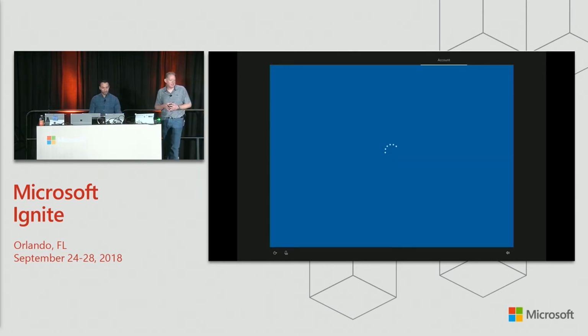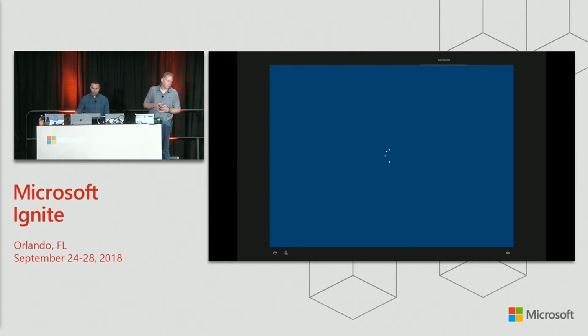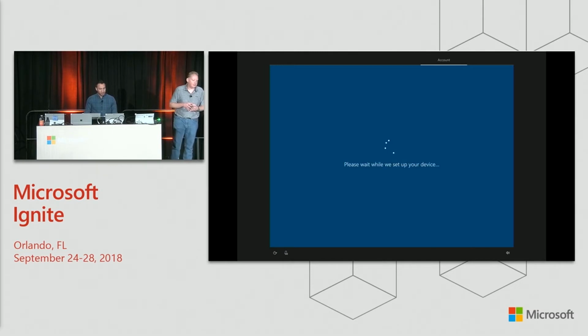With Windows 10 S on 1803, we are able to bring a user into Windows without ever asking for that password. We can use multi-factors to do that. This fall, we'll be able to do that on any Windows machine.